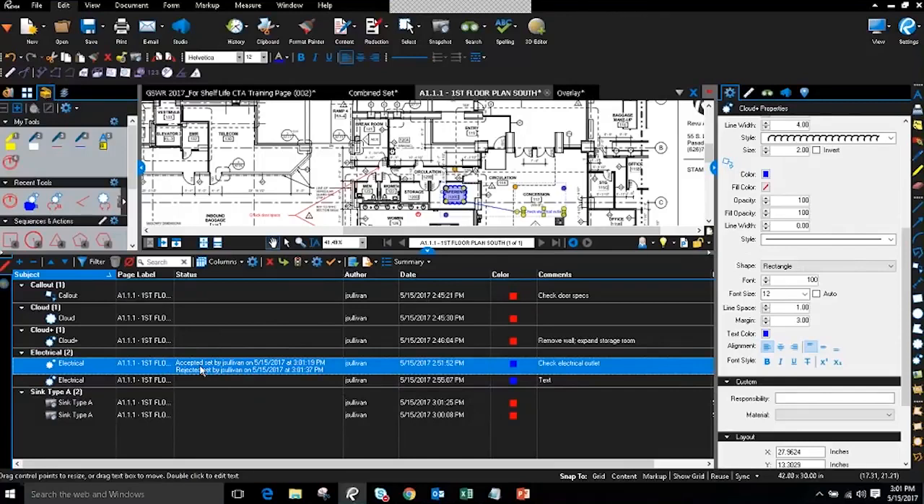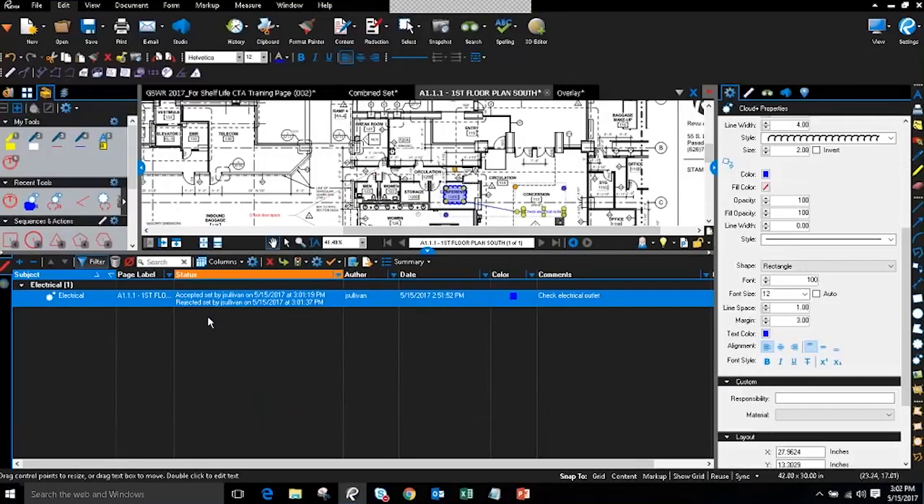And by that I mean, if I wanted to get a sense of how many markups had been rejected in this markups list, I could come up here to the very top of the markups list, select filter, and then you'll see a little blue arrow appear at the top of every single column. At this point, if I want to view only the markups with a status of rejected, I can choose to filter this markups list down and view just that one markup.